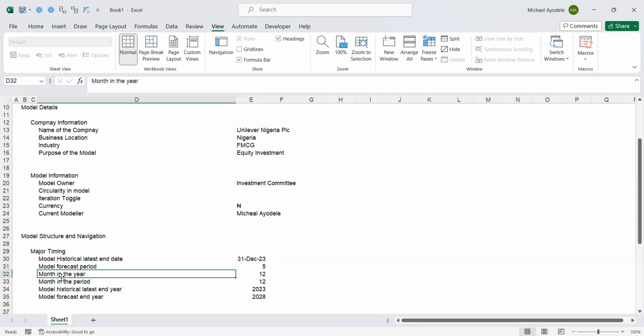And model month in the year. So how many months do we have in a year? We have 12 months. And also in that same year, how many periods? So that is month in that period. How many months are we looking at? Is it just 3 months, a quarter, or probably 6 months? But we are also looking into 12 months.